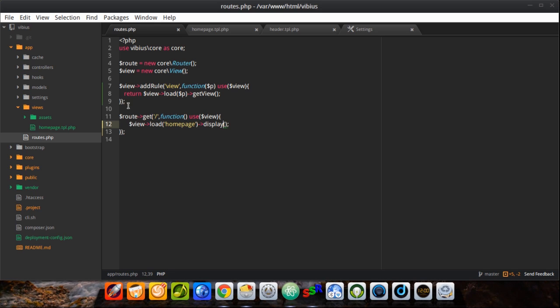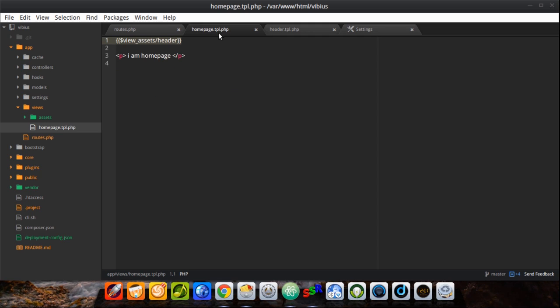What basically happens, our router works as expected. We get the home route, or the root of our web page. And what happens here, our homepage view gets loaded. And this is our homepage view, I am homepage. And the homepage view uses a custom parsing rule to load another view from the assets folder, and it loads the header view.